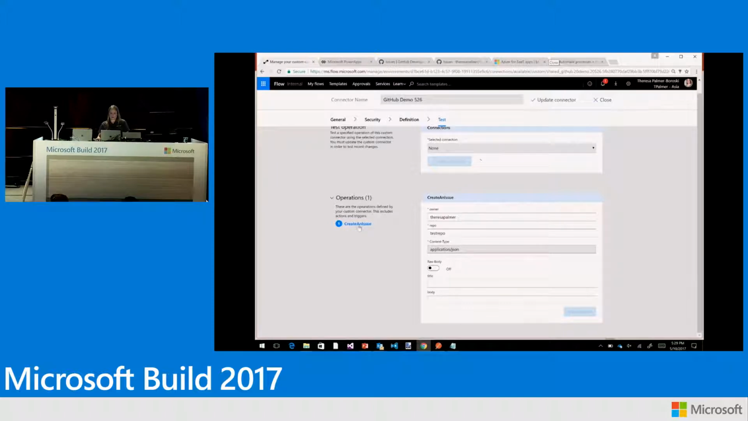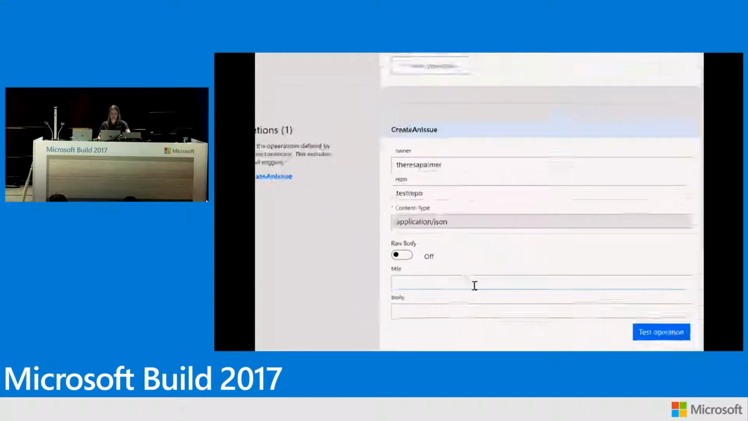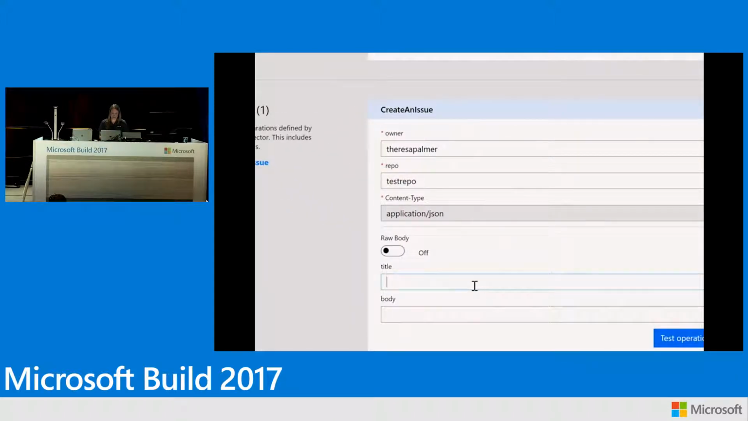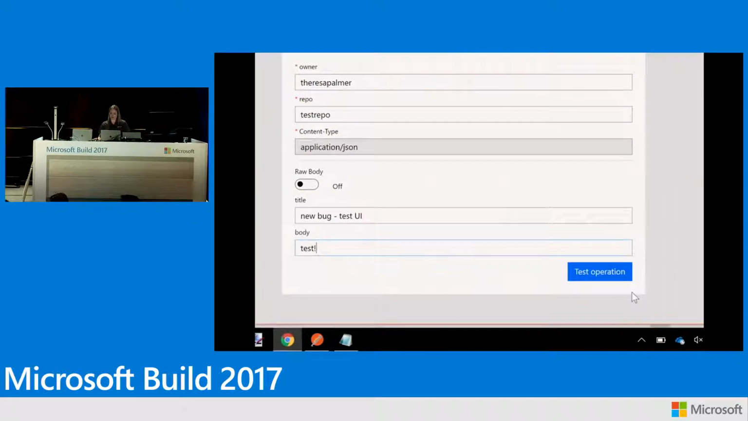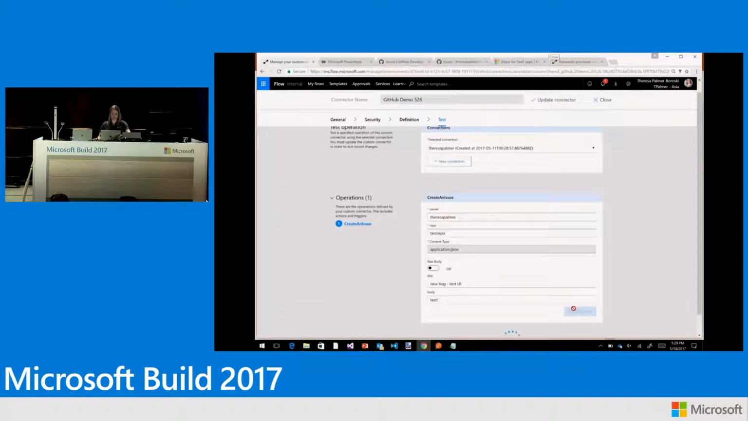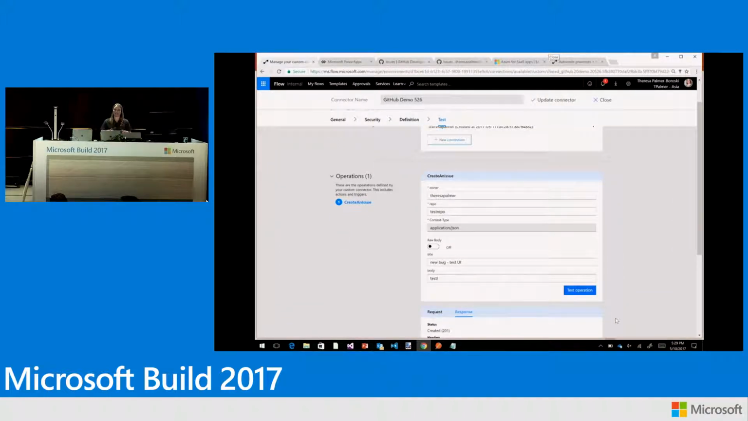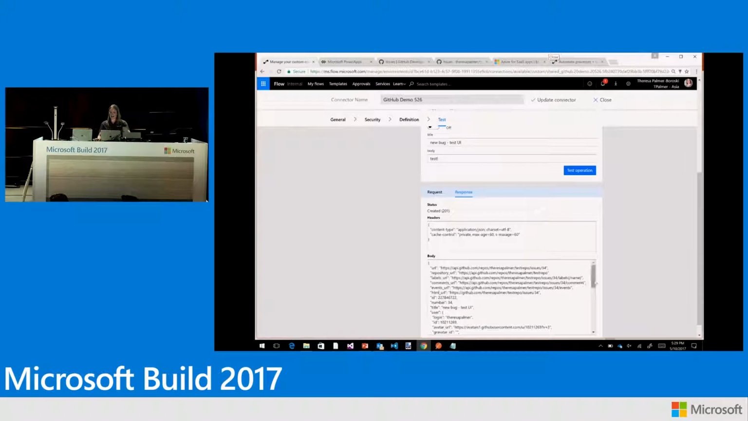You can see my create an issue again is here. I have the default parameters, which I can change and customize. And now the new parameters that I want to add in for this particular operation. So we can say new bug, test UI, title and body, and then I can hit test the operation. And at this point, it's actually taking that definition that I built back in Postman, have now translated into Swagger and registered it within Flow and PowerApps, and gone through that full system back out to GitHub and made that same API call and showing me back the response.